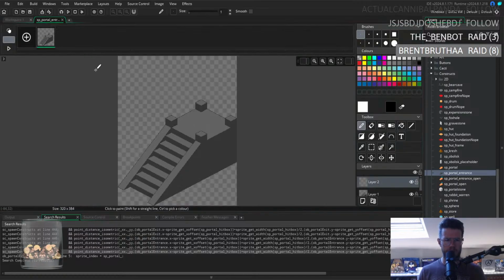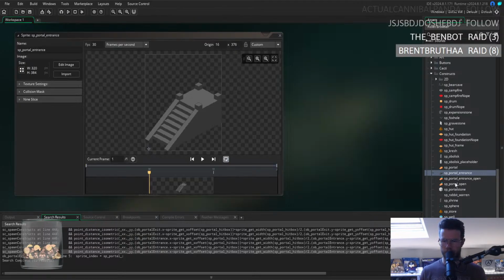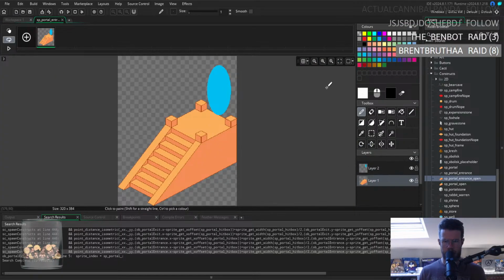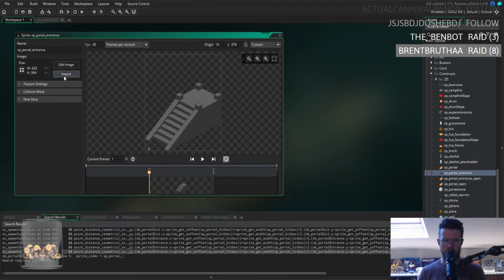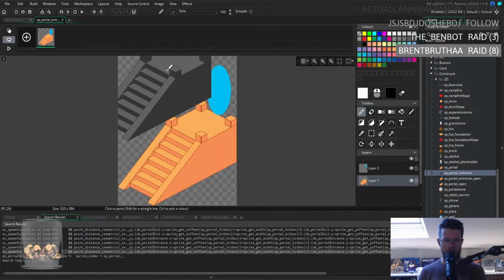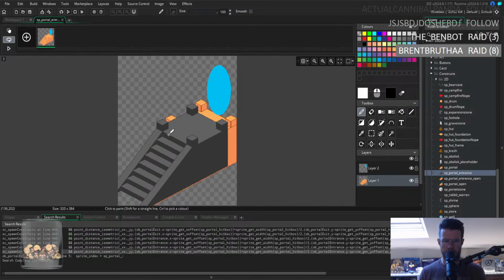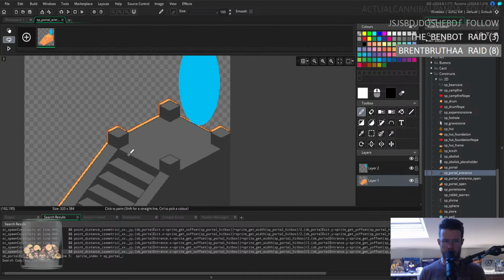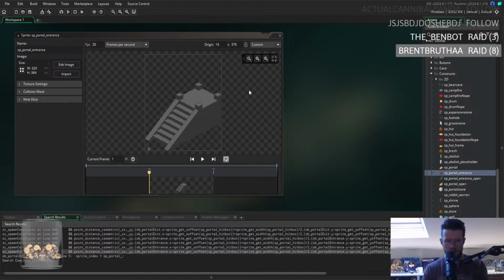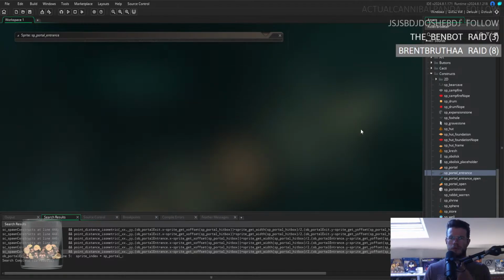Oh yeah, we should just be able to copy it. I really hope so. Where is it though? I thought you could copy between sprites. Or did I copy the empty layer? I think so. And there we go. Cool. Okay, so we have a different looking portal sprite.